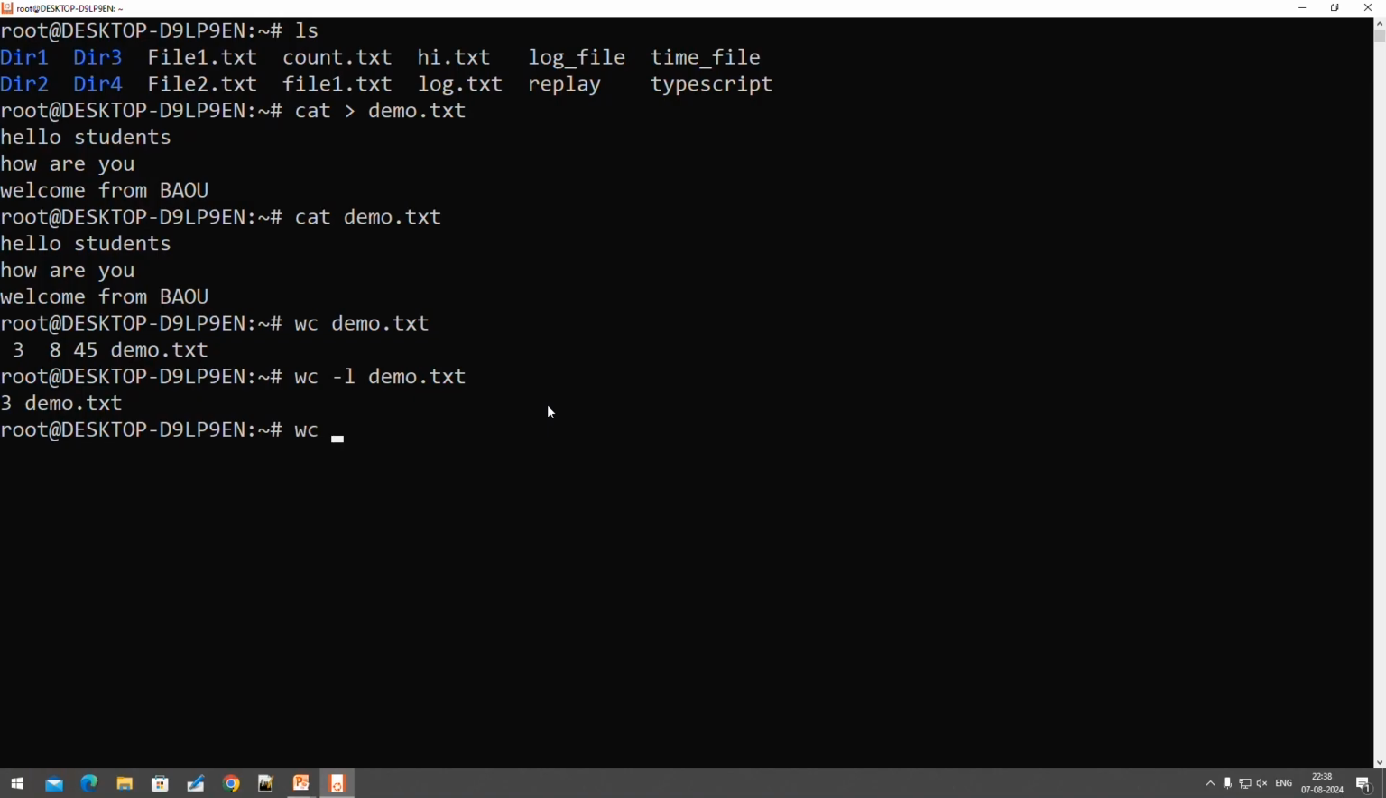Then I would like to know the number of words, only the number of words, not any other information. In that case I am using the option W, then the file name. Then you can see the total number of words that are available in demo.txt, that is 8. Then I would like to know the total number of characters in that particular file, so I am using the C option. So you will get 45, right?